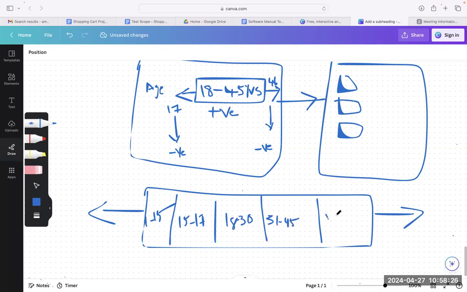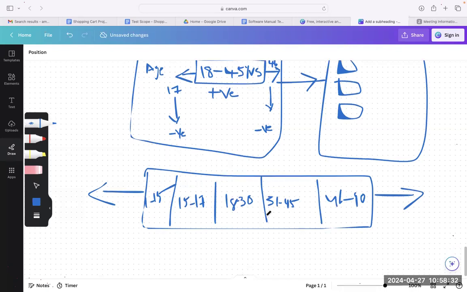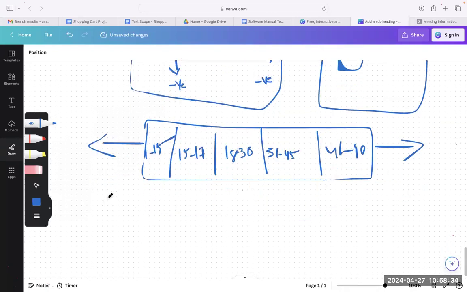Then 46 to something like 90, maybe let us say. Like this, we divide the test data. Okay. We divide test data, meaning one test case, I will put that to check whether the user is able to log into the application if we enter ages between 1 to 15 years. This is one test case.